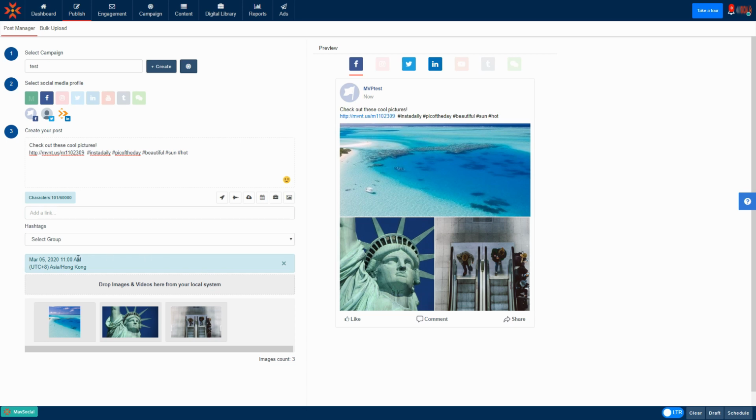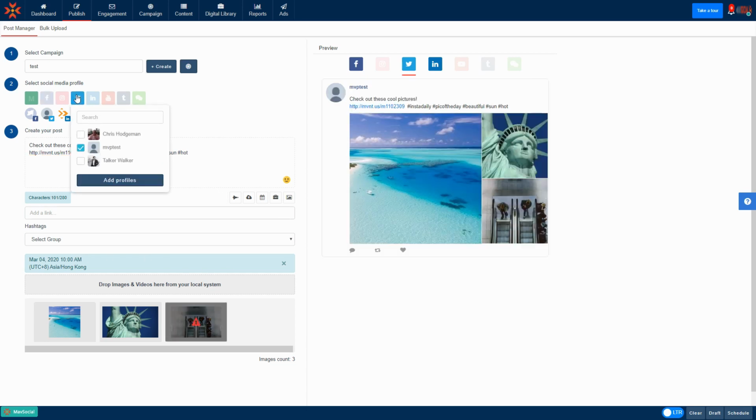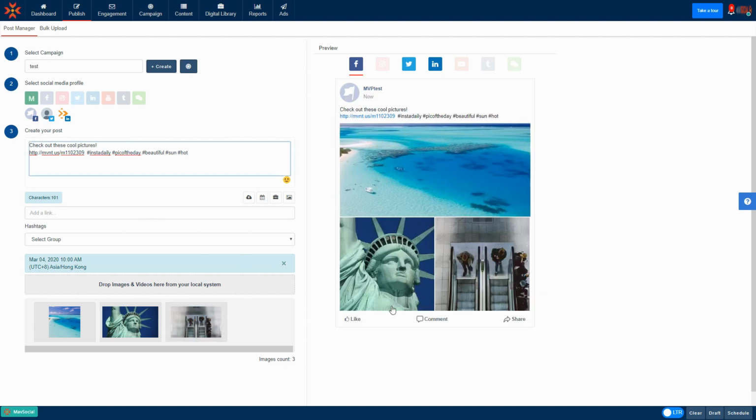You can see that the scheduled time and date for the Facebook post is now different to those of the Twitter and LinkedIn posts. Now, if I go back to the Master Post and press Schedule, all my posts will automatically upload at their individual scheduled times.